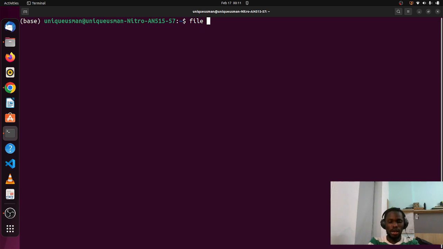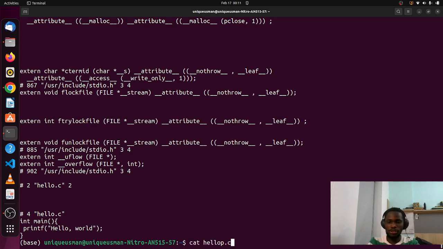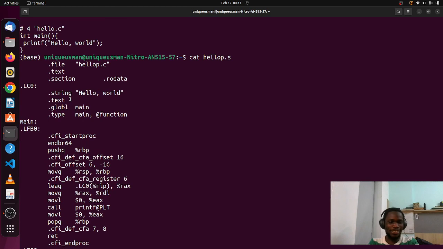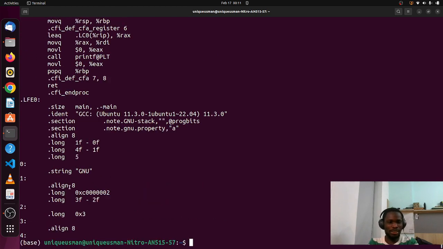So let us check lop.s again. This is the assembler source. This is assembly language. If you cat it on your screen, you are going to be seeing jargon. No, sorry, this is lop.s. So you can still read it. This is just assembly language.